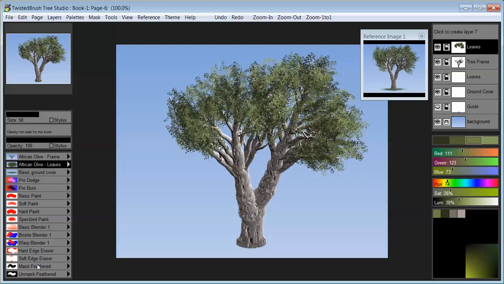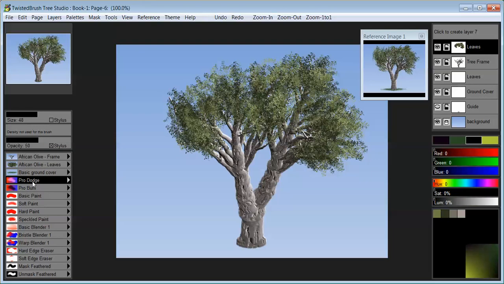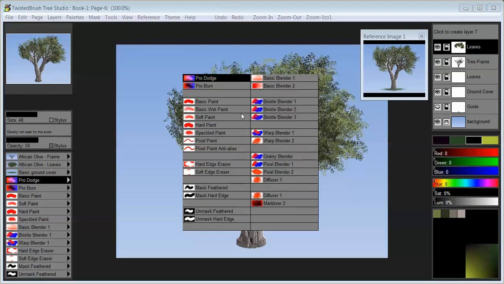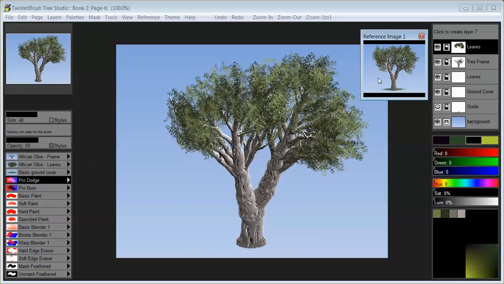There's a lot of other brushes that can be used to further enhance the tree. You can see if we click here, it pulls up the utility set, which includes dodge, which is for adding highlights, burn for shadows, some general purpose paint brushes, erasers, masking, and then a variety of blenders as well, and a few effects. You don't need to use those if you just want to do something quickly. We have our tree with the two brushes.